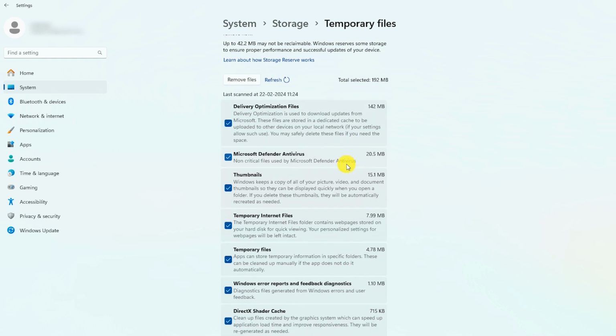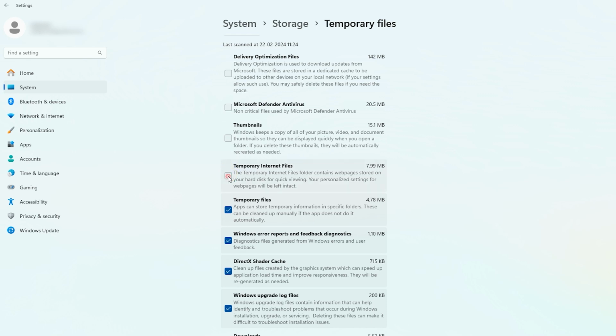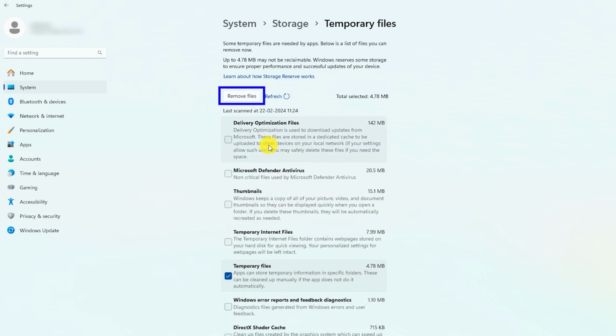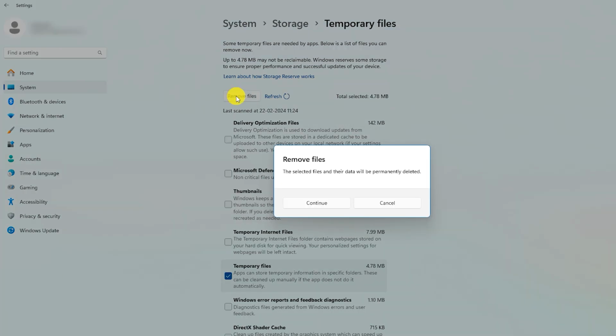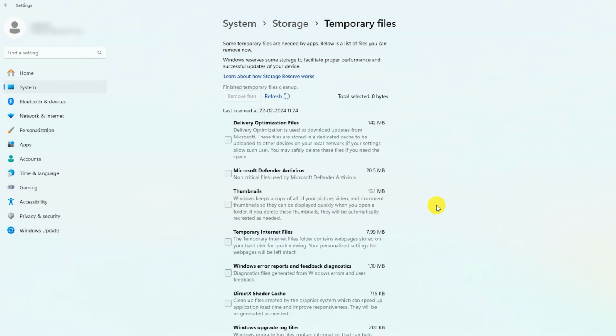A new window will appear. From here, uncheck all options except Temporary Files. In the top right, click on Remove Files option. A pop-up menu will appear. Click on Continue. So this is how you can simply free up disk space on Windows 11.